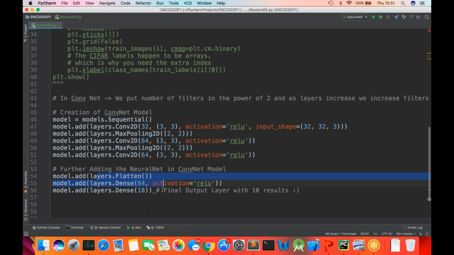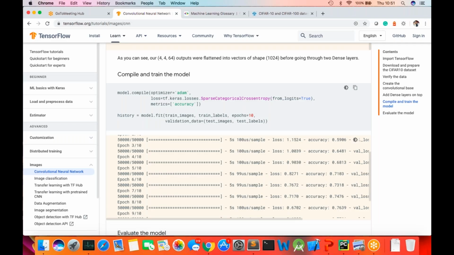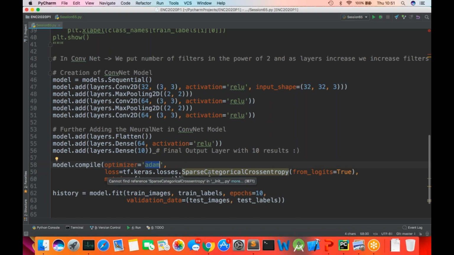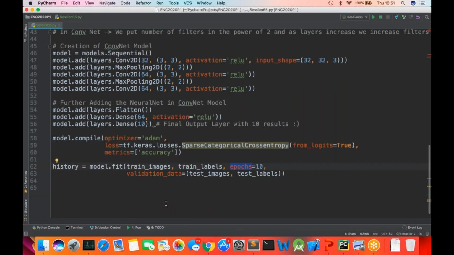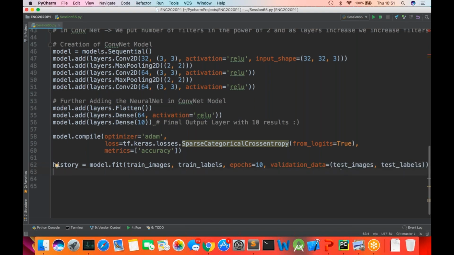The next part is where you compile the model and you train the model, right? This is the same story which we have been doing. You compile the model, the optimizer is Adam, the loss function is going to be sparse categorical cross entropy, and the metric is accuracy. You fit the model, you have the training images, the training labels and the epochs, and we are going to write the validation data, which is test images and the test labels. So this will automatically validate the model on this validation data, which is test images and the test labels.